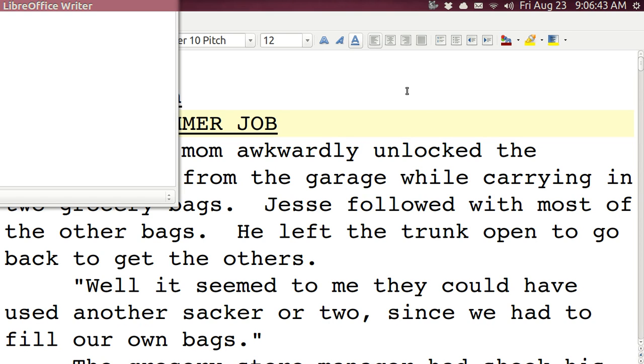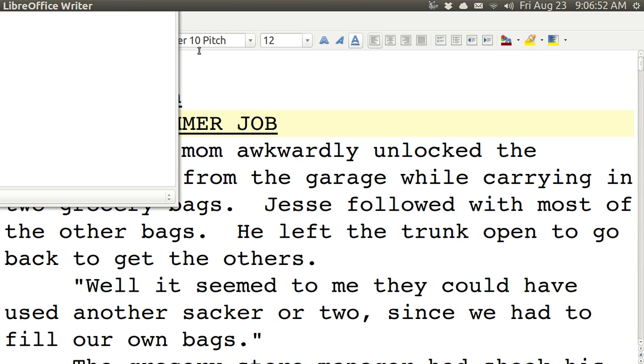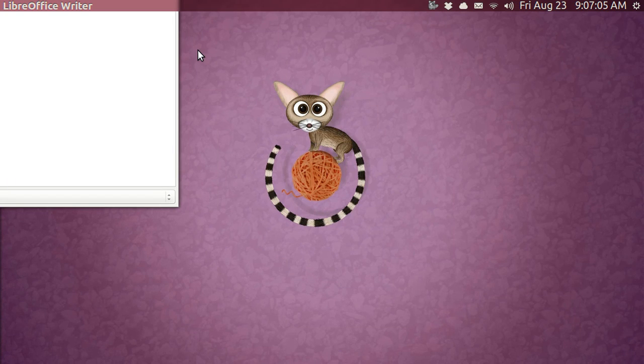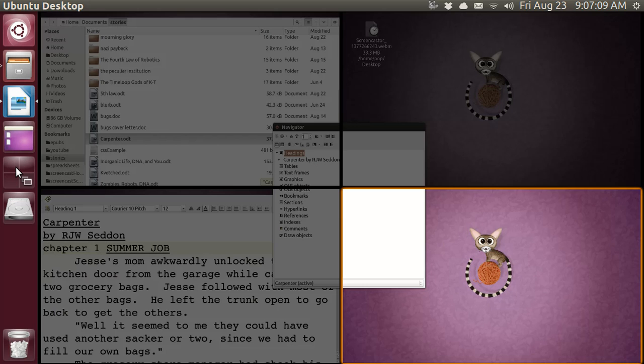Now I've got a word processor file up right here, and there's a navigator, and when I hit F5, the navigator vanishes. And now, if I hit F5 again, there's the navigator. Well, it's in the way. I don't like it there, so I'm going to go Shift, Control, Alt, right arrow, and I just moved it. It's over there now.